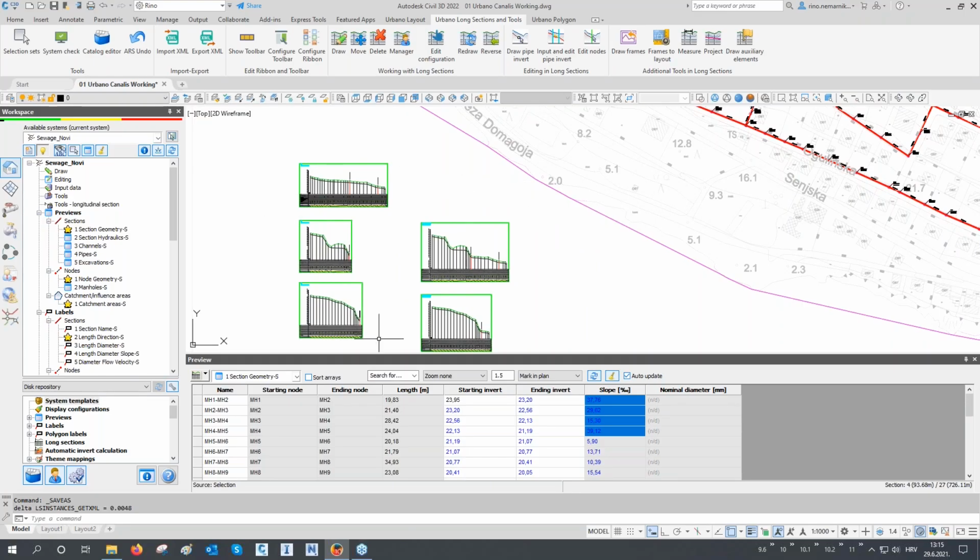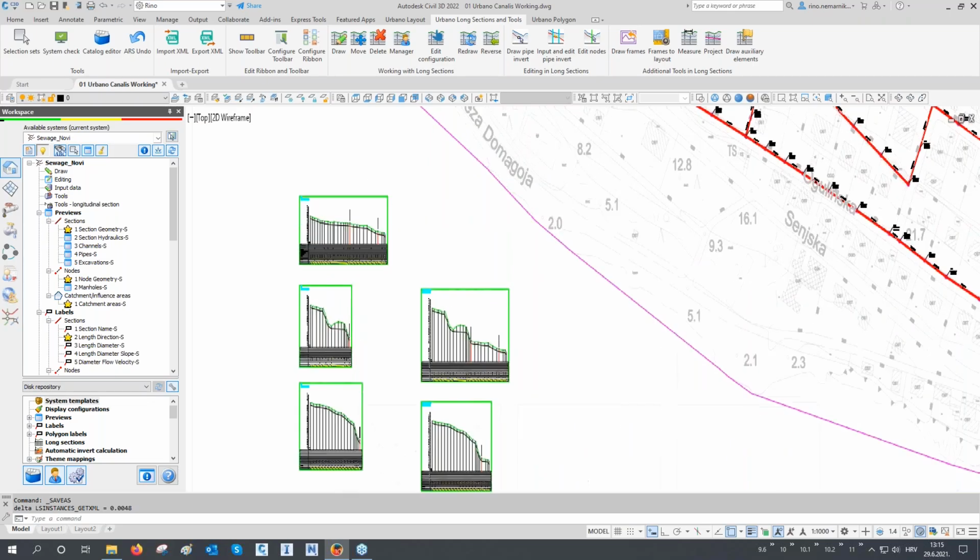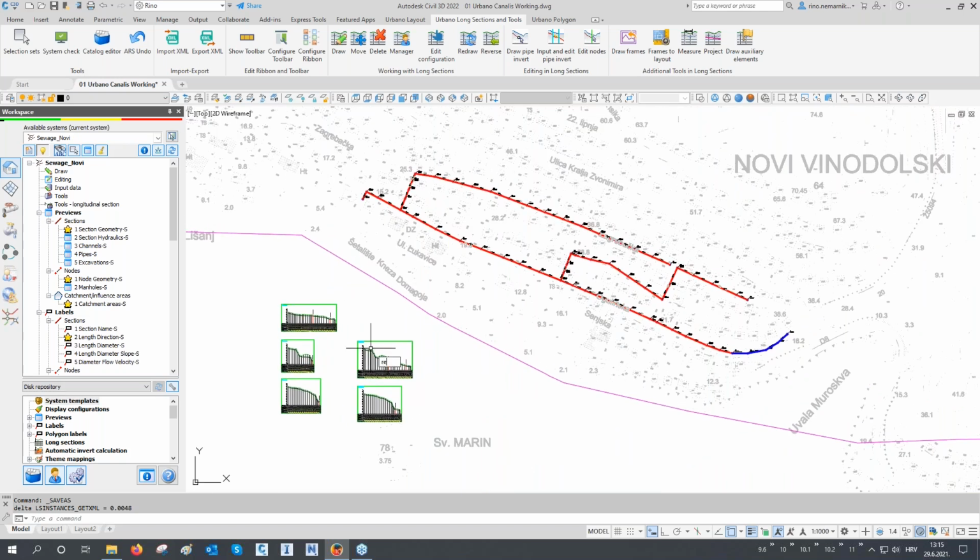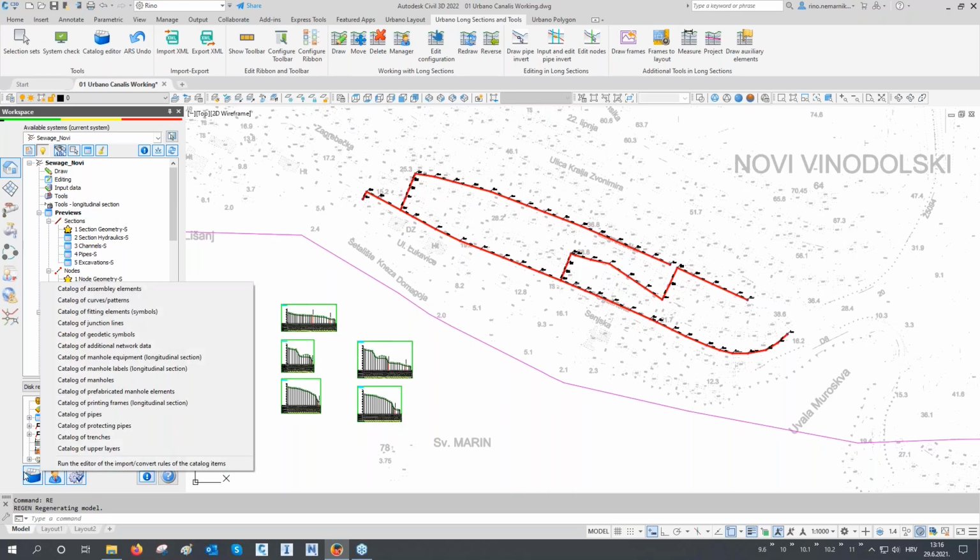So we now defined our invert elevations. Let's also set the pipes and manholes to these nodes and sections. All data about pipes, manholes, trenches, everything is stored inside of the catalogs. So here is the icon for Urbano catalogs. And here you have catalog of manholes, catalog of pipes, catalog of trenches, catalog of protecting pipes, catalog of top layers. So basically everything can be customized and you can create your own catalogs.